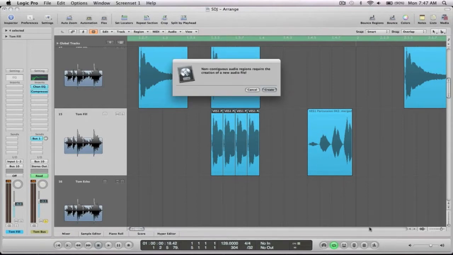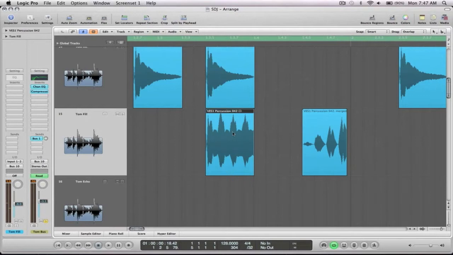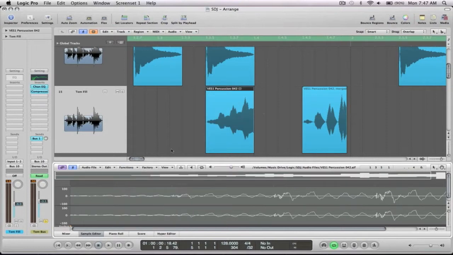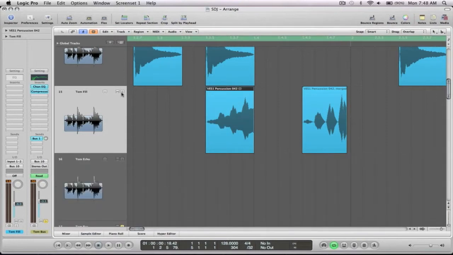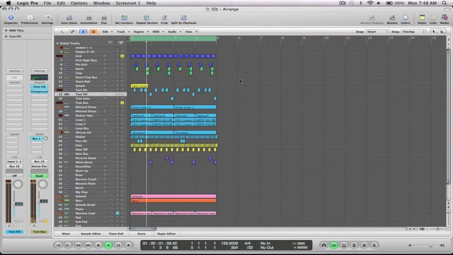pushed the equals. I've got the equals on my keyboard, and that joins the region together. So we've got a joint region here, double click, functions, and fade in. So it's kind of similar, but that's generally the idea. And I found that these little fills here and there help give a bit more groove and stuff like that.